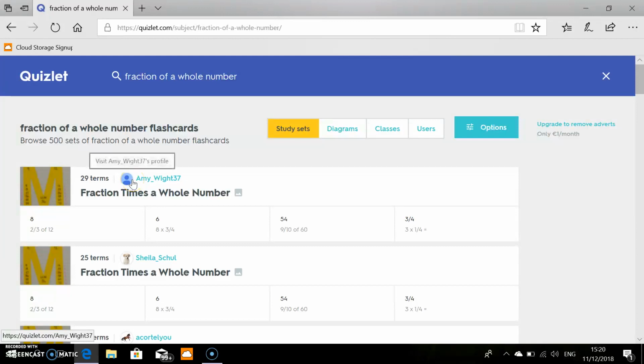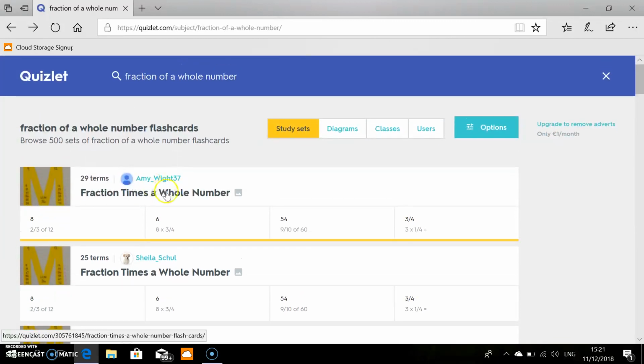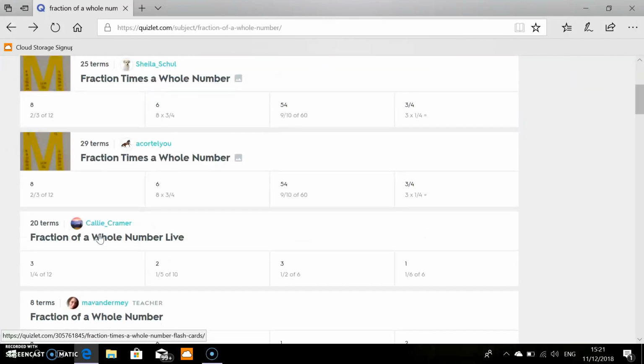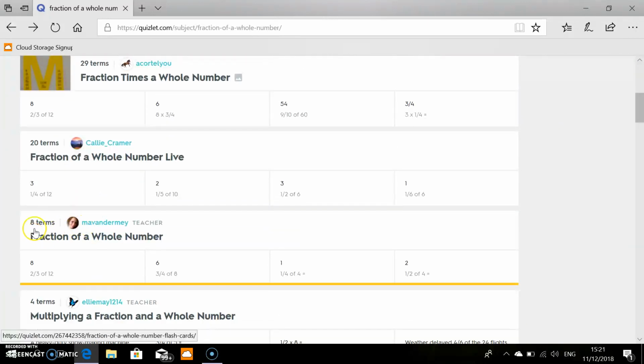So it gives me lots of different lessons created by other teachers. And you can see the number of questions, 29 terms, that's actually the number of questions. And you can see examples of the questions. So I'll pick one here. It's just got 8 questions. I'm going to pick this one here.